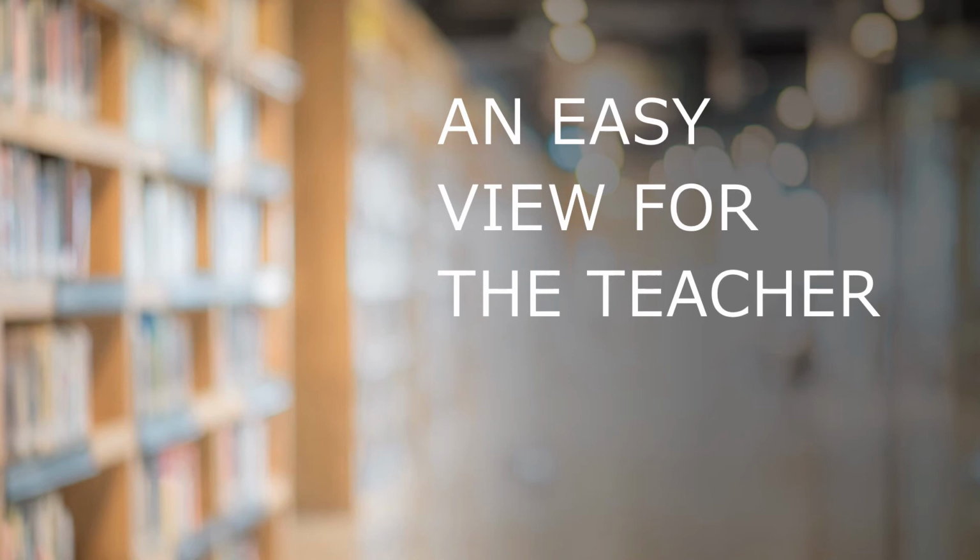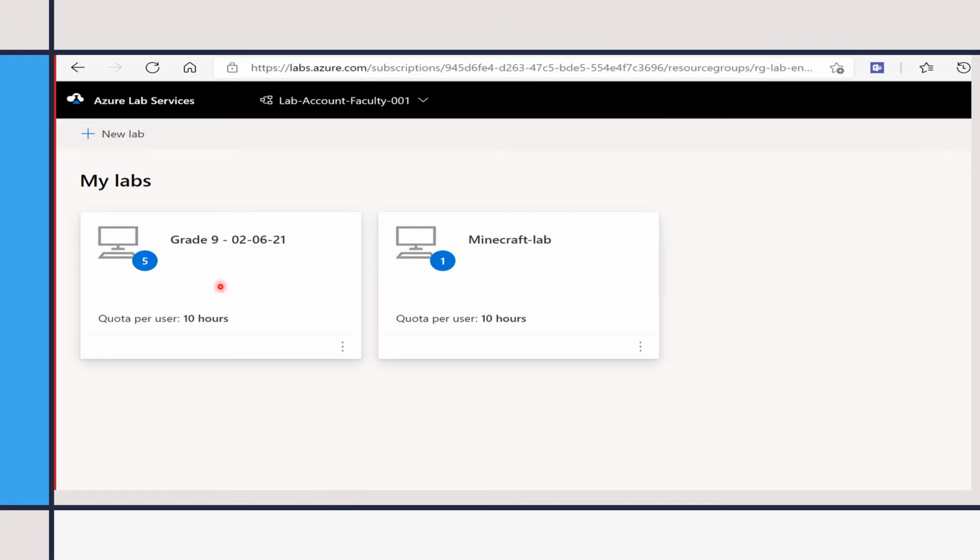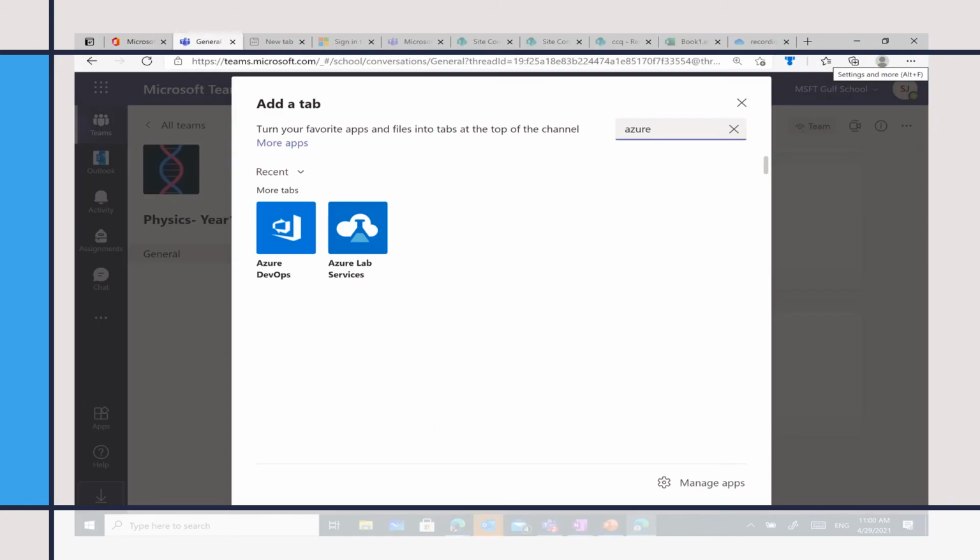The teacher only needs to add students, and we have a variety of ways to add them. So here she will click on one of those labs to start adding the students. That view was from azure.labs.com.